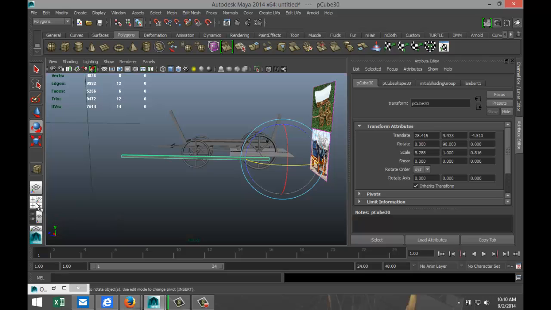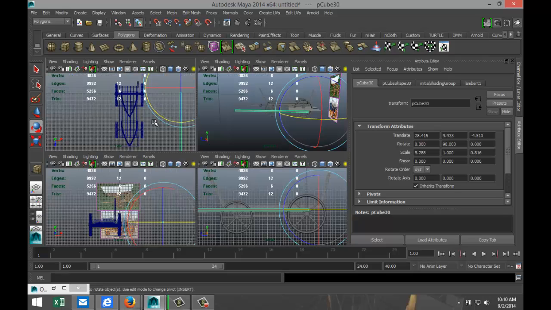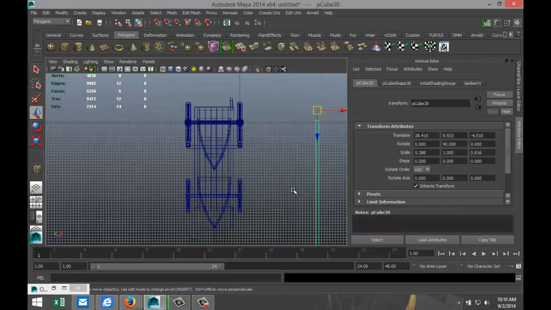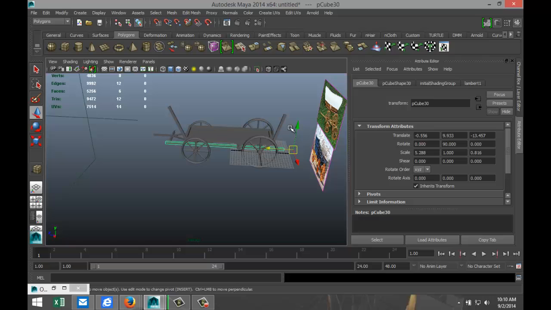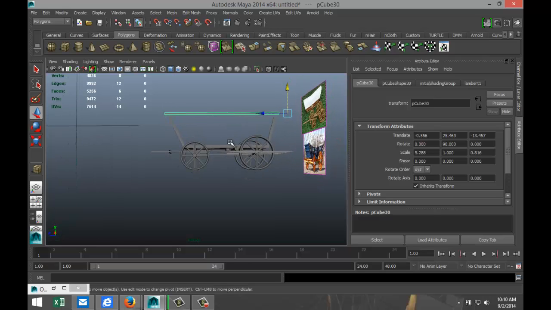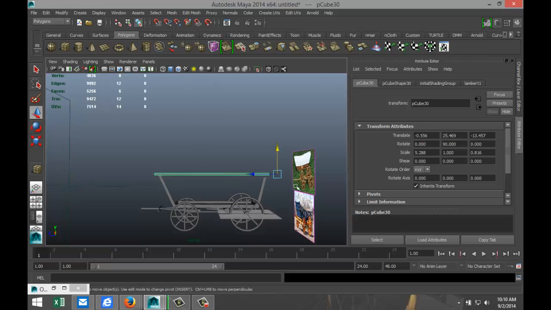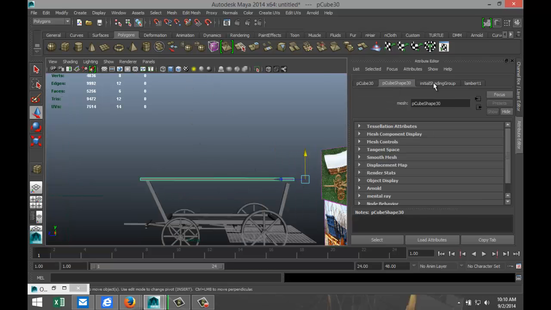Now what we're going to do is we're going to get this roughly in the position where it's going to end up. And it's going to be bent, so we need that extra length somewhat. Okay. Now, we need to add some subdivision to that.